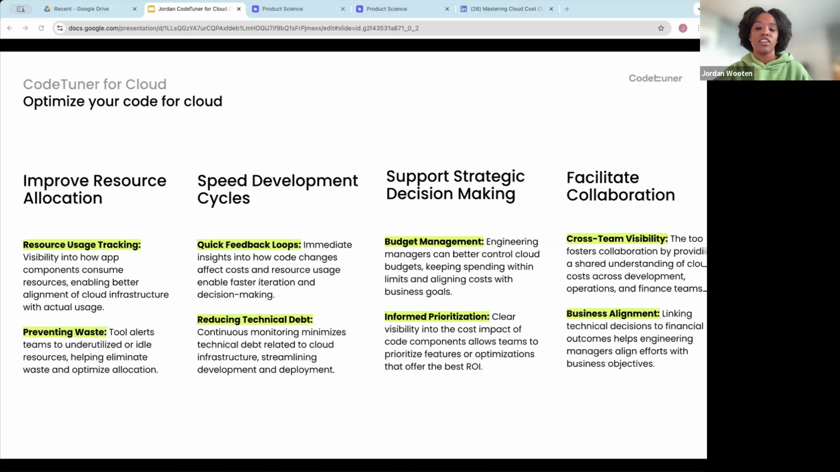CodeTuner also supports strategic decision-making because engineering managers are able to use CodeTuner to manage cloud budgets more effectively and efficiently, ensuring that spending stays within limits and aligning costs with business goals. And with clear visibility into the cost impact of different code components, teams can prioritize work on features or optimizations that offer the greatest return on investment.